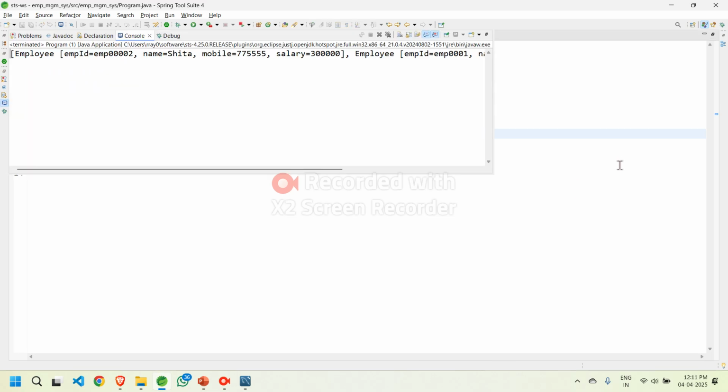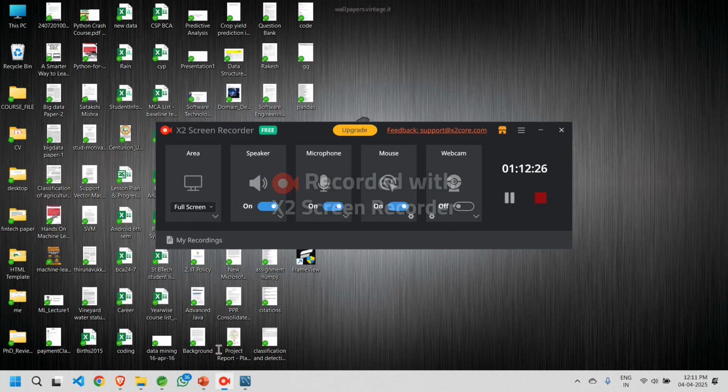Now if it is giving any error, then obviously we have to rectify it. Now we can check all those records have been retrieved. Okay, employee 2 Sita, mobile number, salary, and this one is 1 Shiva. Okay, this is for your retrieval of records.